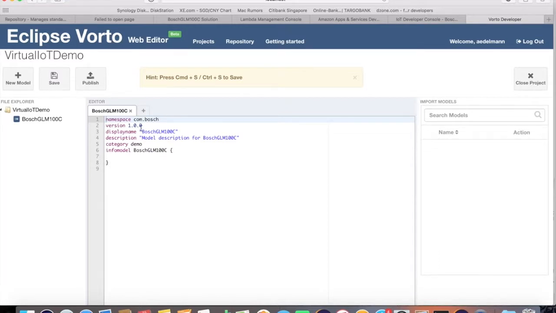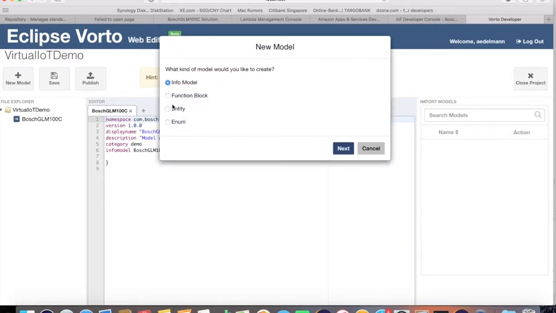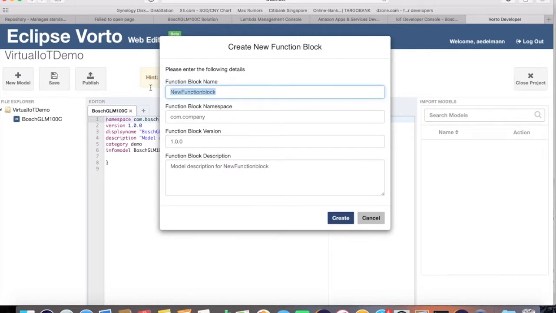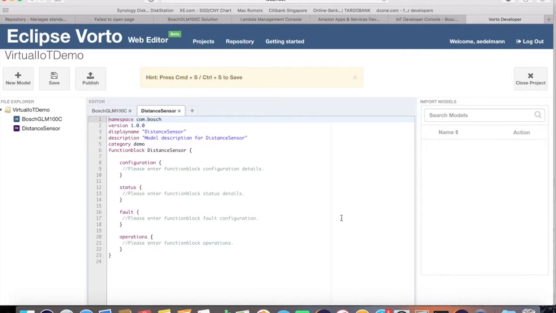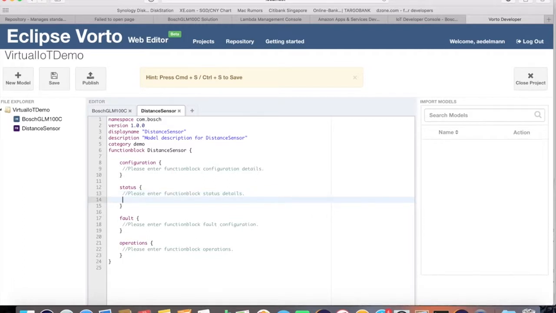So the first thing we're going to do is to create the distance sensor function block. So we can create a new function block, name it distance sensor, give it a namespace, and give it a description, and confirm with create. That opens the distance sensor function block, where we can add status information. So we know that the distance sensor of the GLM is able to provide us with the actual distance value.